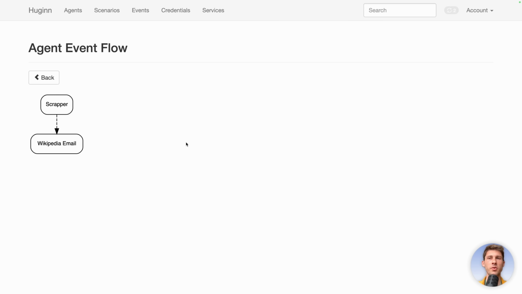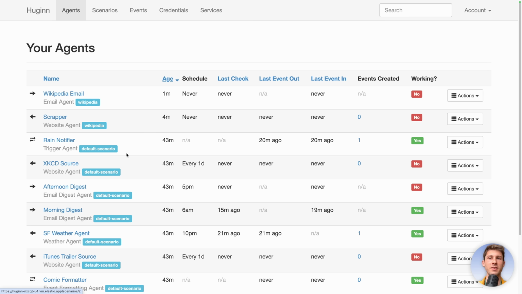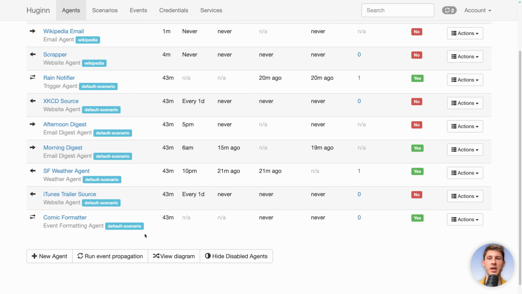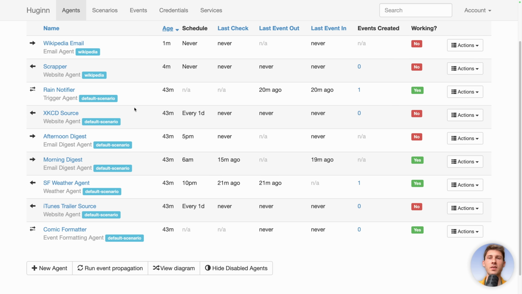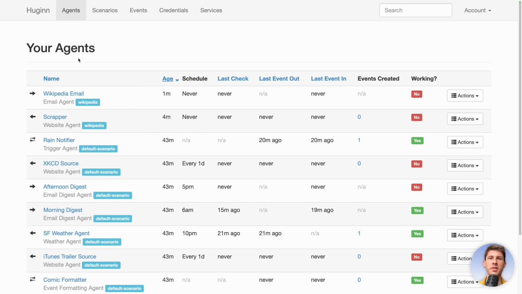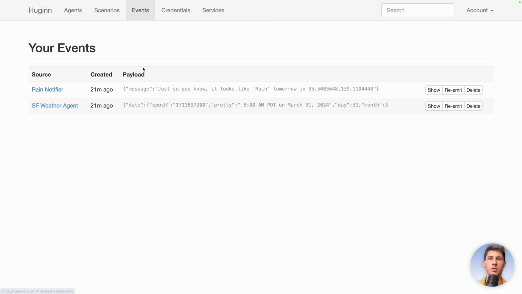If we go back to the main agent section, you can see it's a bit messy because we have all the agents here. That's why we have scenarios and it's useful. But the good thing is you can reuse agents between different scenarios. Then the other thing you can see is events. So you can see all your events that run.